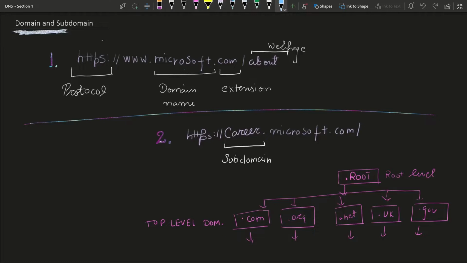Hi everyone. In this video, we are going to see the differences between a domain and a subdomain. What is a domain? What is a subdomain? And what is a URL which we type in our web browser? So we will see it with an example. This here you can see is called a URL, which we type in our web browser.